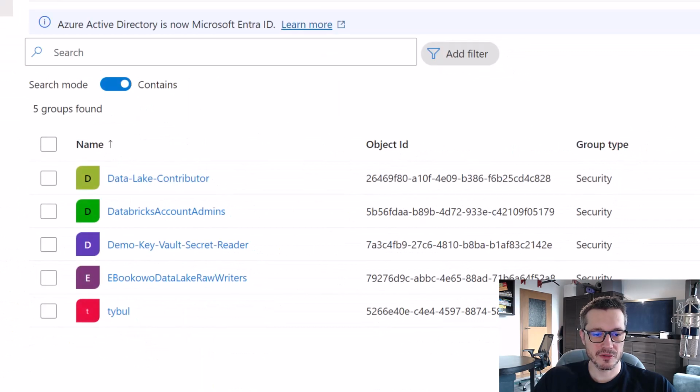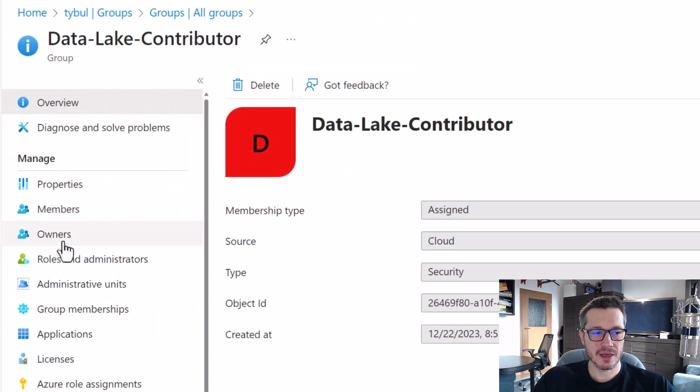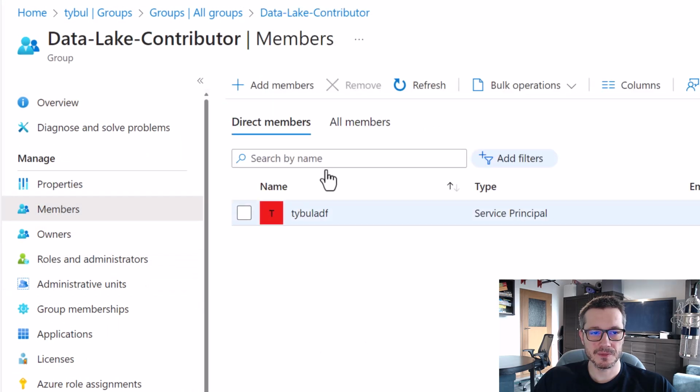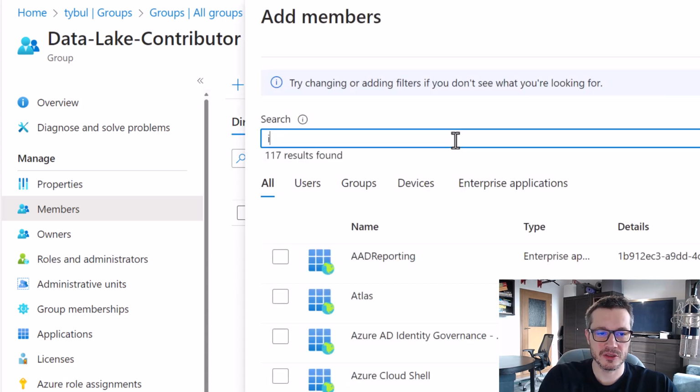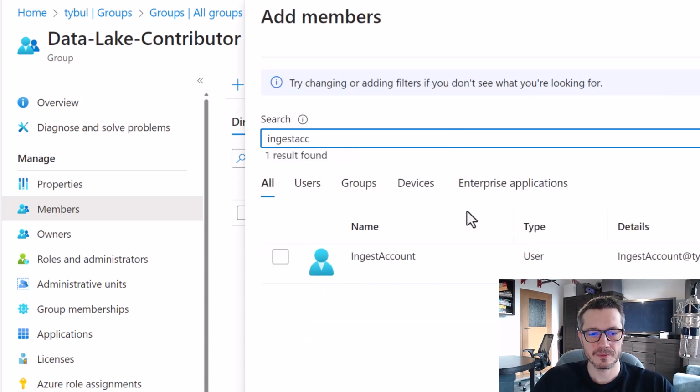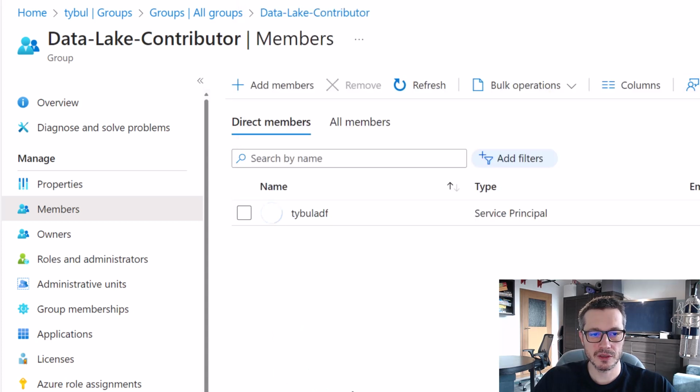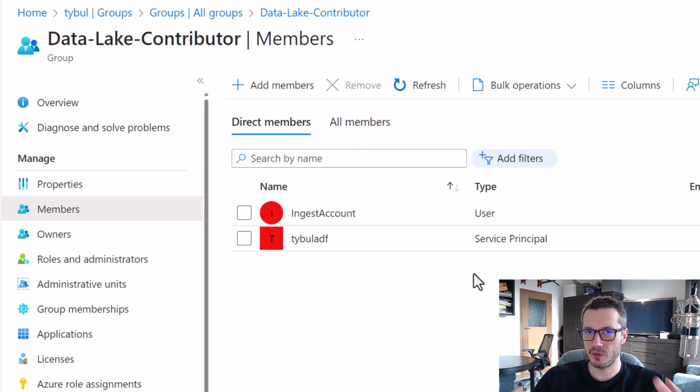Or maybe I have some group already. Alright, so I have this data lake contributor group. That's cool. So let's add a new member to it. We already have some, I believe this was the managed identity for data factory. So let's add this ingest account. Alright, so it's done. So right now our data lake contributor group contains 2 accounts.